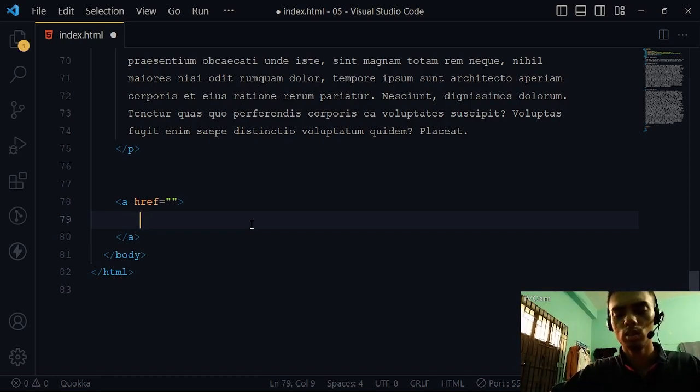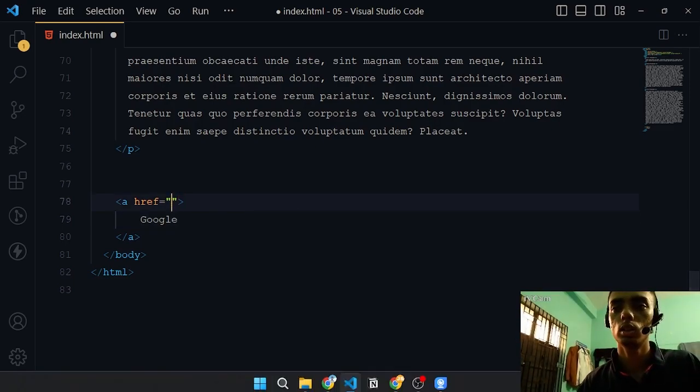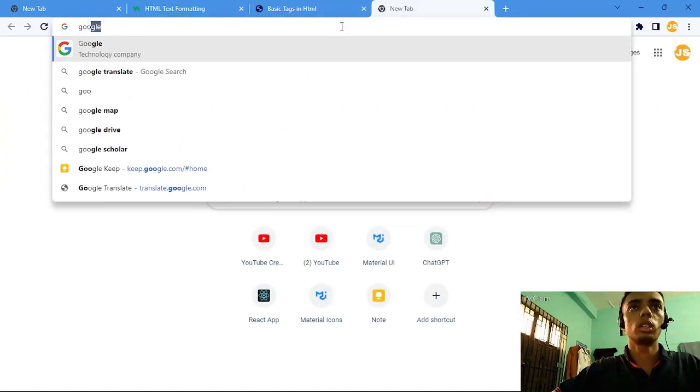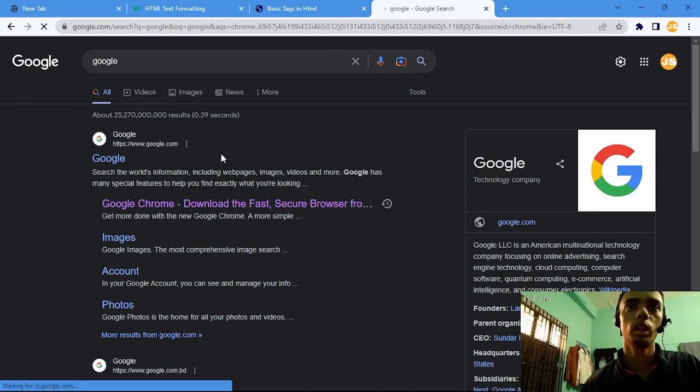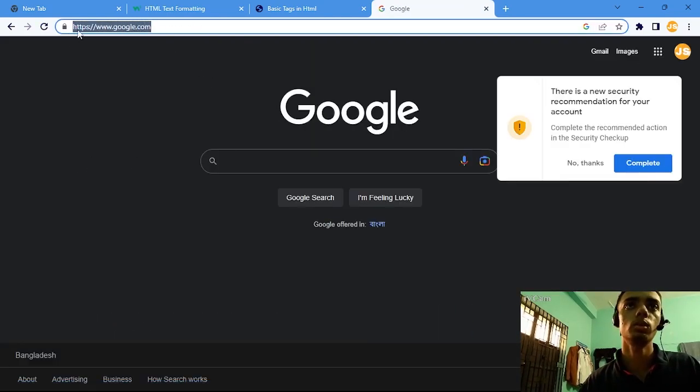So first we can say Google, and we have to put the link here. So I will go to the browser, and I'll search Google, and I'll copy the link from here with HTTPS.